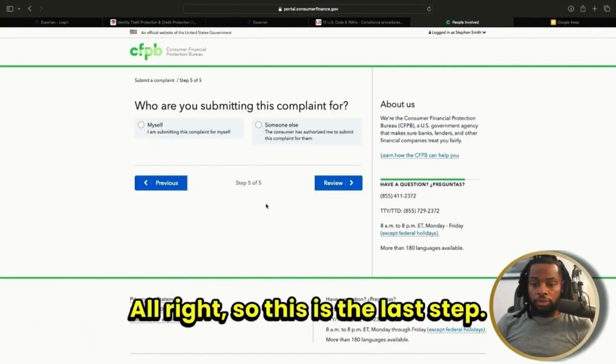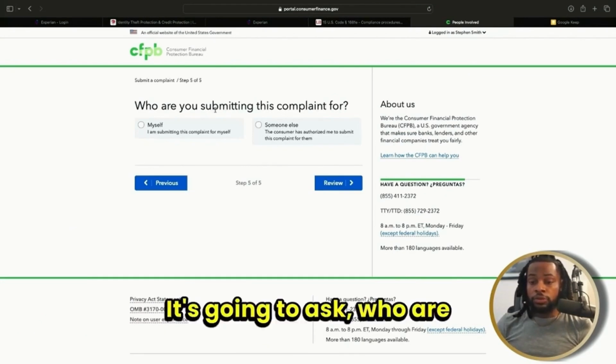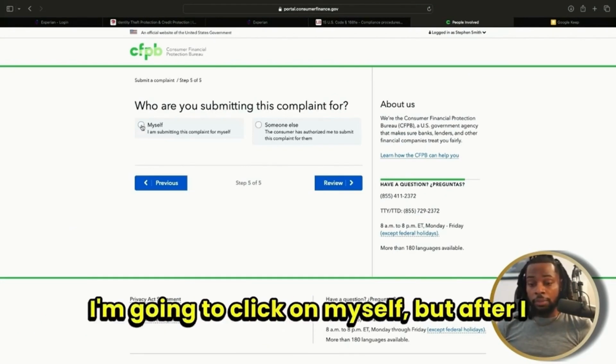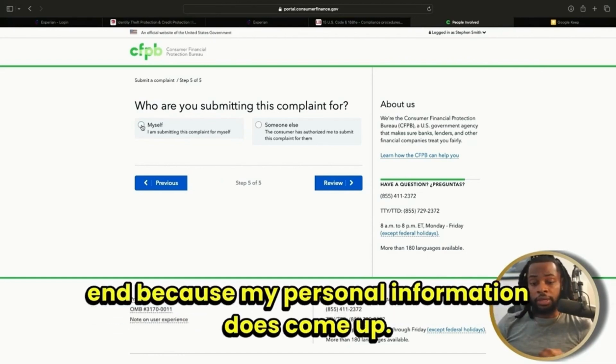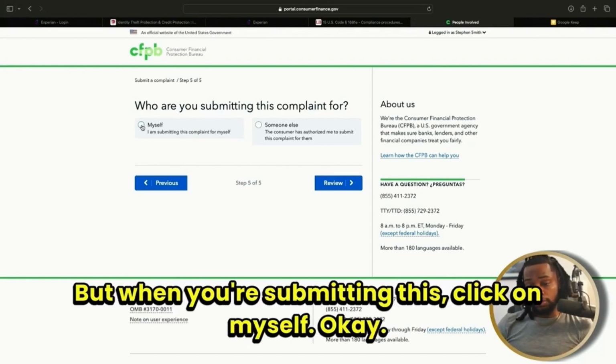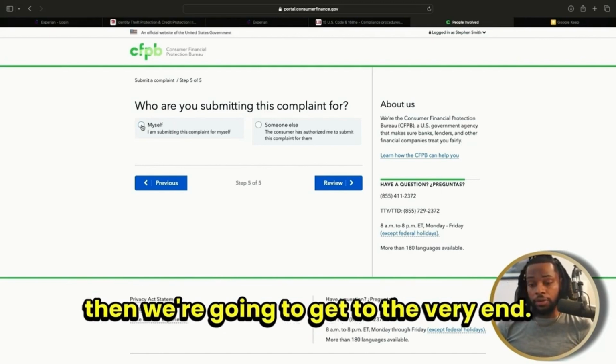All right. So this is the last step, step 5. It's going to ask, who are you submitting this complaint for? I'm going to click on myself, but after I click on myself, I'm going to cut to the end because my personal information does come up. But when you're submitting this, click on myself, okay? And then we're going to look at the review and then we're going to get to the very end.